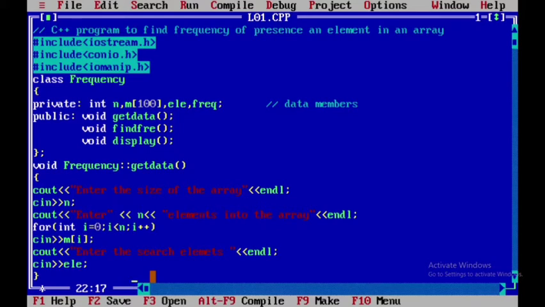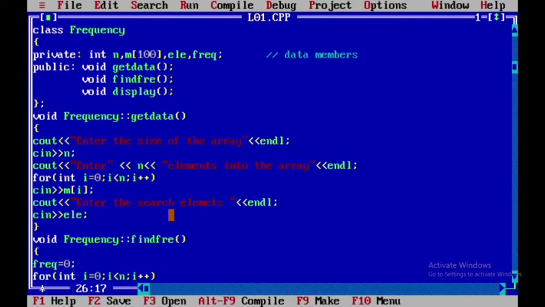For example, if we have 5 elements in an array, I need to search which element is present more number of times, or I need to find the frequency of the presence of an element in an array. So we need to take another variable called ele, that is the searching element among those elements of the array. Okay, so it's all about get data. We need to specify the size, then the elements and the search element. Then we'll see the calculation now.